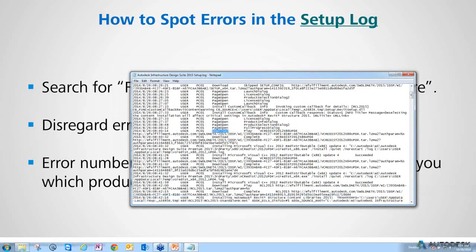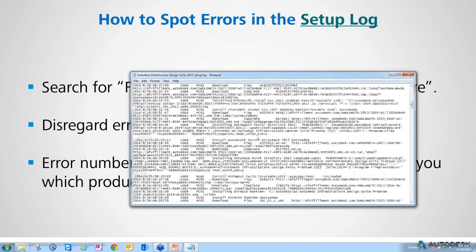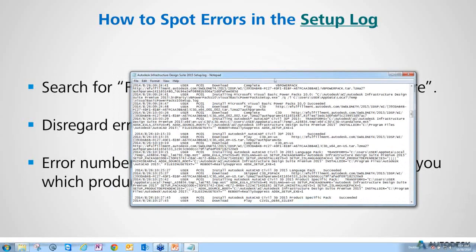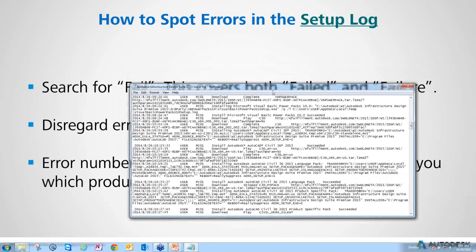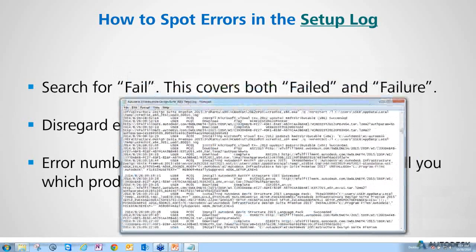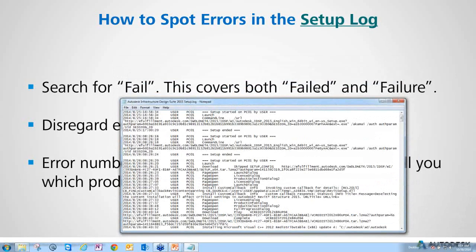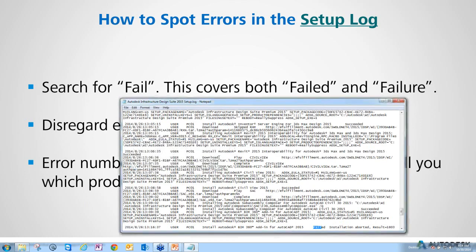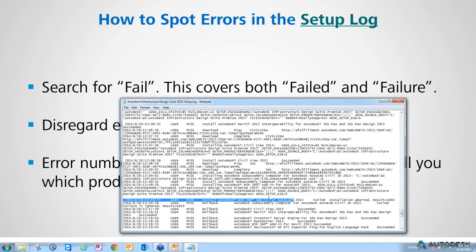So it's got a lot of information in here, but if you have an install failure, the only thing you're really interested in is what on earth failed. So the first thing I suggest, the easiest way to find the error, is to search for fail. Sometimes the failure message will say failed, or it will say failure, so if you search for fail, it's going to cover both of those. So let's do a find here, and we'll search for fail, and there we go. We can see which aspect of the install failed. We can see it was this Vim 360.